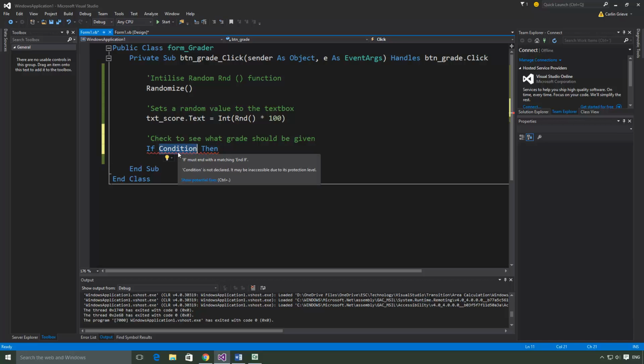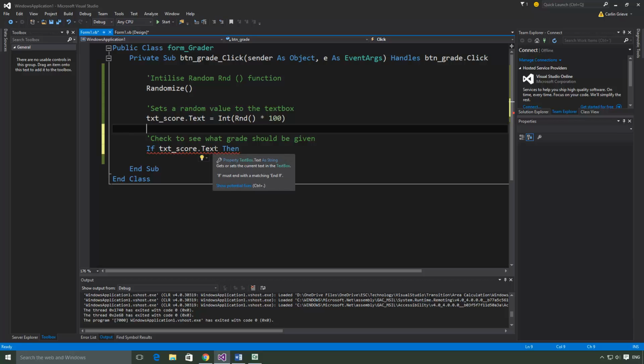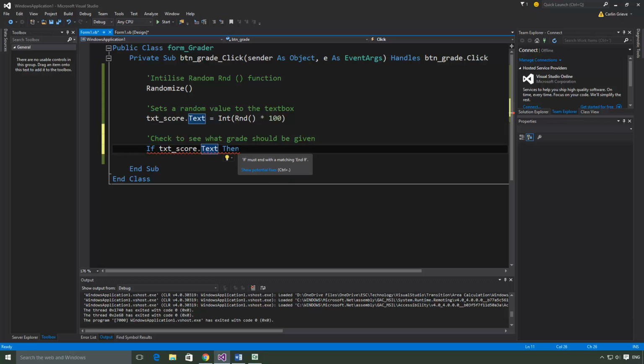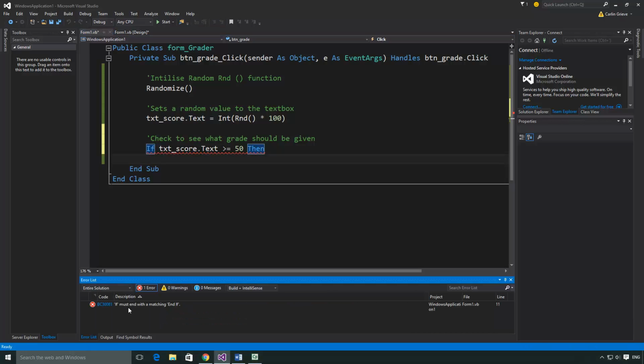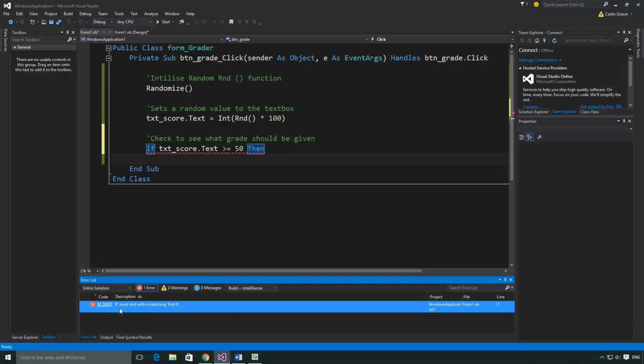So I'll give you an example. If txt_score.text, the value of that text box that has the number we just generated in it, is greater than or equal to, let's say, 50, then we've got to do a couple of things. So the very first one is, an If must end with a matching End If.